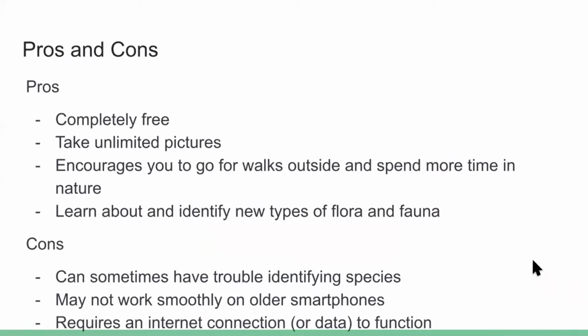There are some pros and cons of this application. Positive aspects include the fact that it is completely free, which is always great. You can take unlimited pictures and search up as many different species as you would like. And it is great for your health, as it encourages you to go for walks outside and spend more time in nature, which a lot of people find very calming and good for their mental, physical, and emotional health. You can also learn about and identify new types of flora and fauna and expand your knowledge of nature.